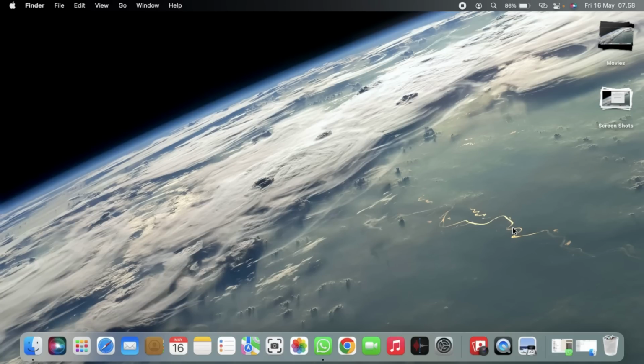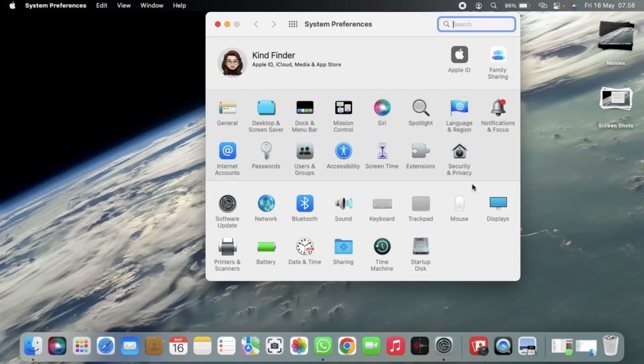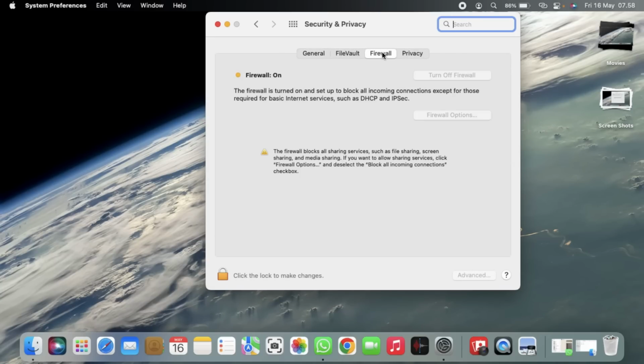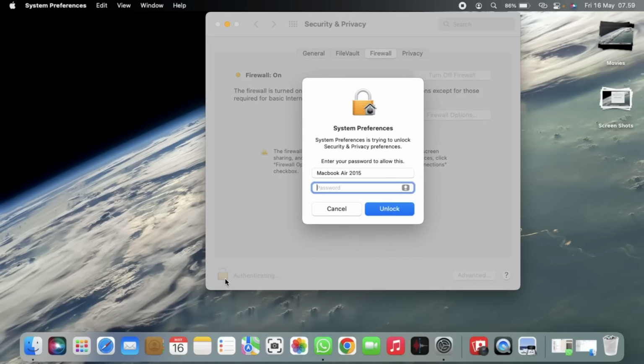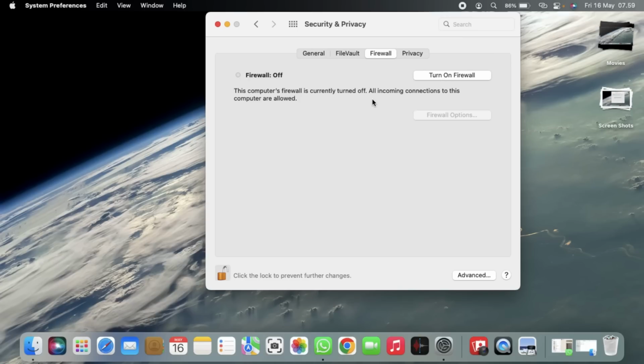It's very simple. You can open your System Preferences on your MacBook. Now you can go to Security and Privacy. Click on Security and Privacy. And you can go to Firewall. Click on Firewall. To make change, you can unlock these settings by tapping on Click the lock to make changes. You can enter your password. Now you can just click on Turn Off Firewall. So now you have disabled your firewall. Don't forget to lock it back.